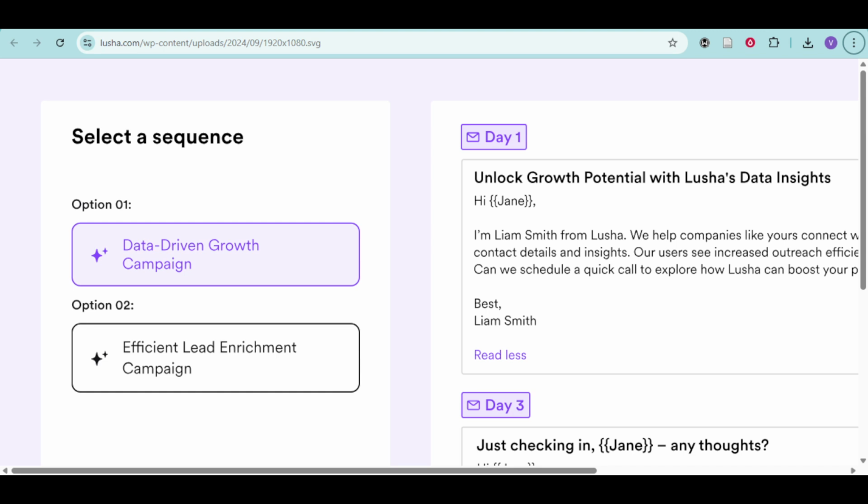And once your leads are imported, you can set campaign rules such as scheduling, follow-up emails, or messages. Lusha allows you to personalize messages for each lead, which improves engagement. Then finally, review all the settings and click Start Campaign.